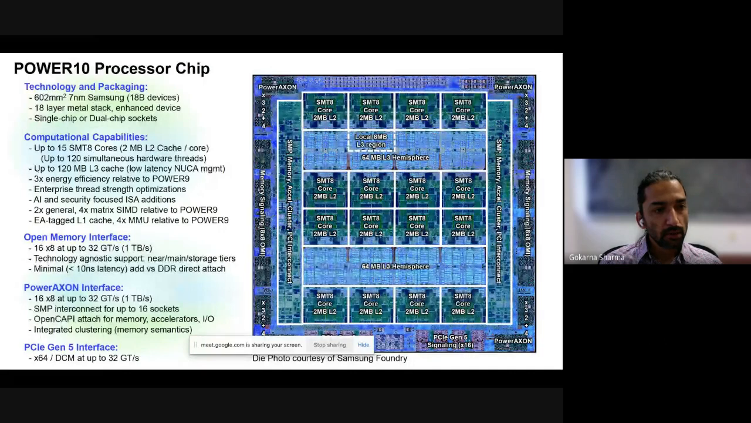If you look here, it has 15 SMT8 cores, with 2 megabyte L2 cache per core. You see that L1 cache is definitely smaller than L2 cache. Each computing core has 2 megabyte L2 cache, and a very small, maybe 64 kilobyte L1 cache. And then the L3 cache is a shared L3 cache of 64 MB, a huge amount compared to the private L2 cache.